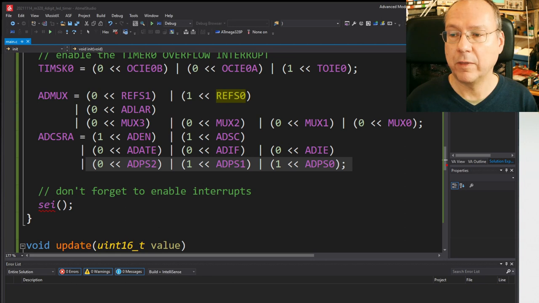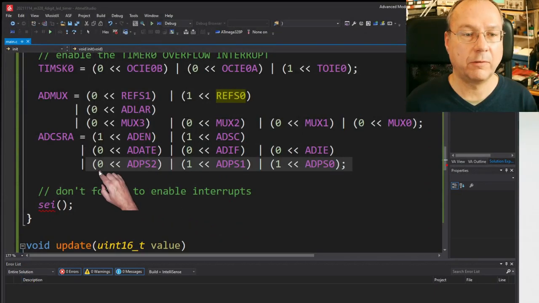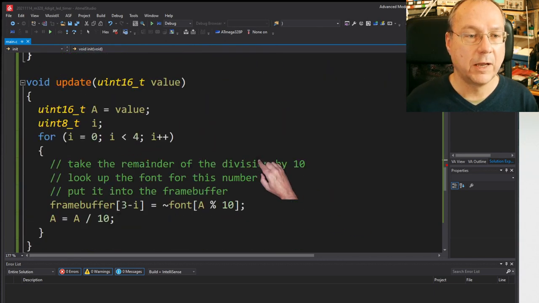That would mean that a division factor of 8 gives us, once again, 125 kHz. And the division factor of 8 is the fourth row in this table, where you see 0, 1, 1 in the bits selecting. So we have a 0, a 1, and a 1 here. So this is then starting the first measurement.